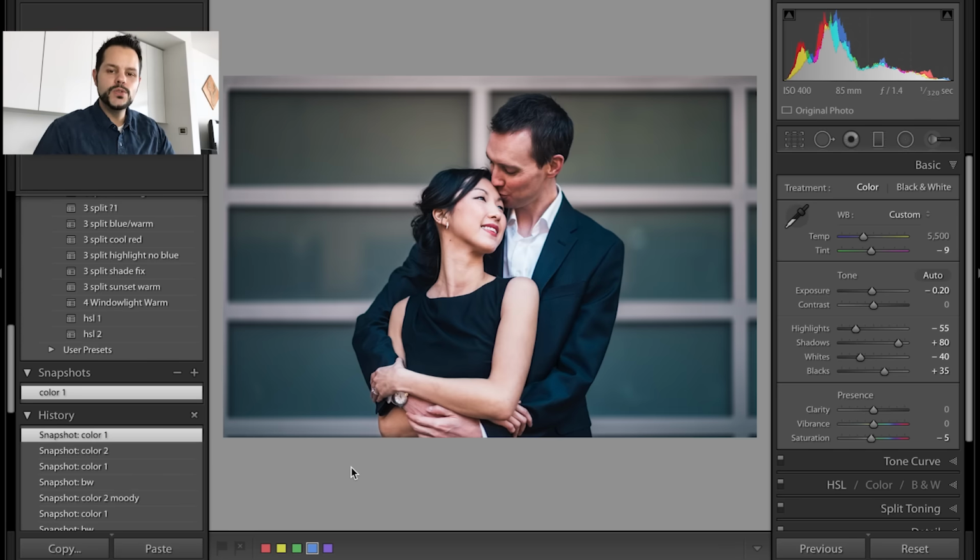Now obviously, if you don't work with more than one edit of an image, there's no reason to create a snapshot, but just keep this in mind the next time you're wondering, maybe this image would look good in black and white. Go ahead, create a snapshot with your current edit, make some edits in black and white, see what you think about those. You can always just switch right back with your snapshots if you need to switch back and forth between the two.